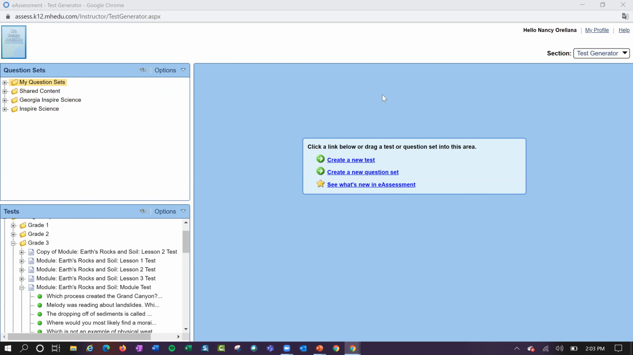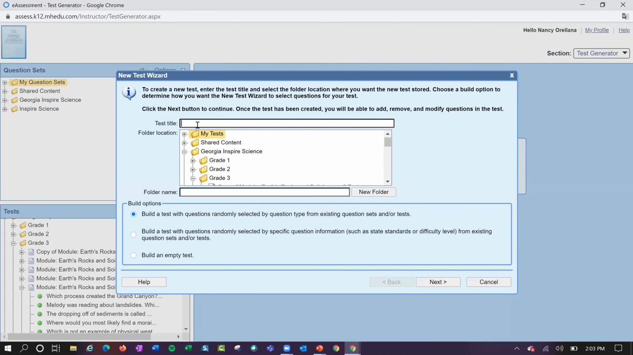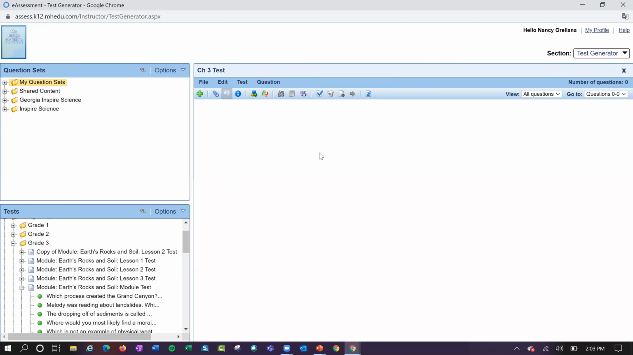So the other way that you can do is you can just create an empty test. So right now, if I create an empty test here, and let's do chapter 3 this time around, or module 3. And down here at the bottom, it says build an empty test. So build an empty test, click finish. You'll notice it just gives you an empty area for you to start pulling in questions. So for example, I can see that this is my chapter 3 test, right up here, right above file, it says chapter 3 test.